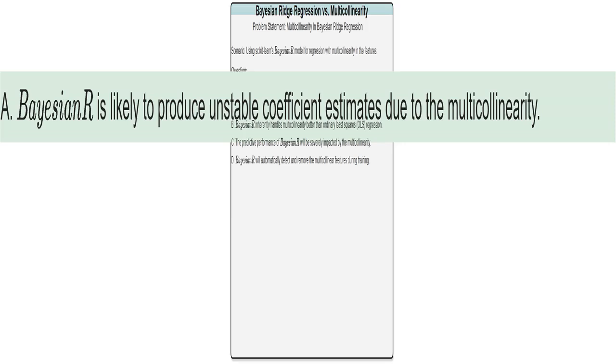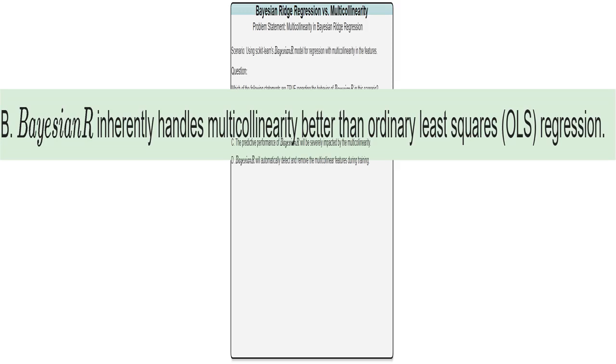This is FALSE. While severe multicollinearity can affect the predictive performance, the impact is usually not as severe as it would be in other methods like OLS. Bayesian ridge regression's inherent robustness makes it better able to handle such situations. This is FALSE. Bayesian ridge regression does not perform automatic feature selection. It doesn't actively remove correlated variables. Instead, it handles multicollinearity using regularization, a technique that helps to control the influence of each variable.